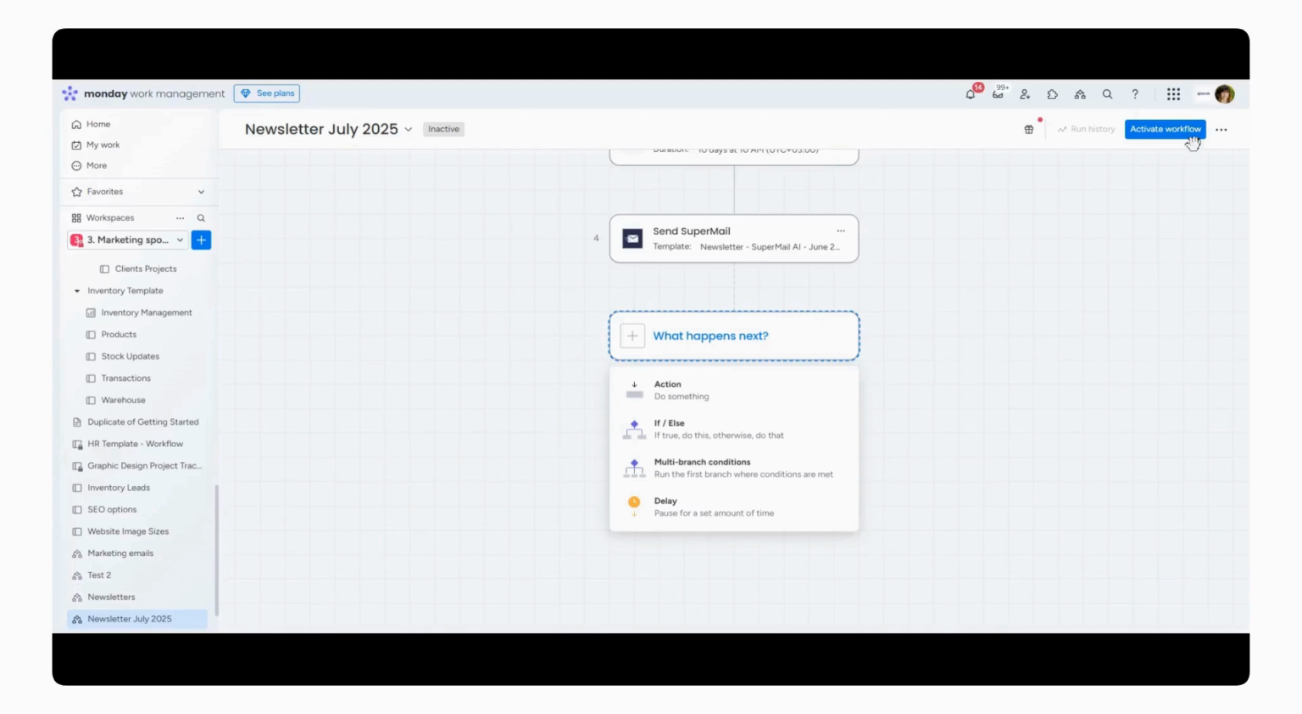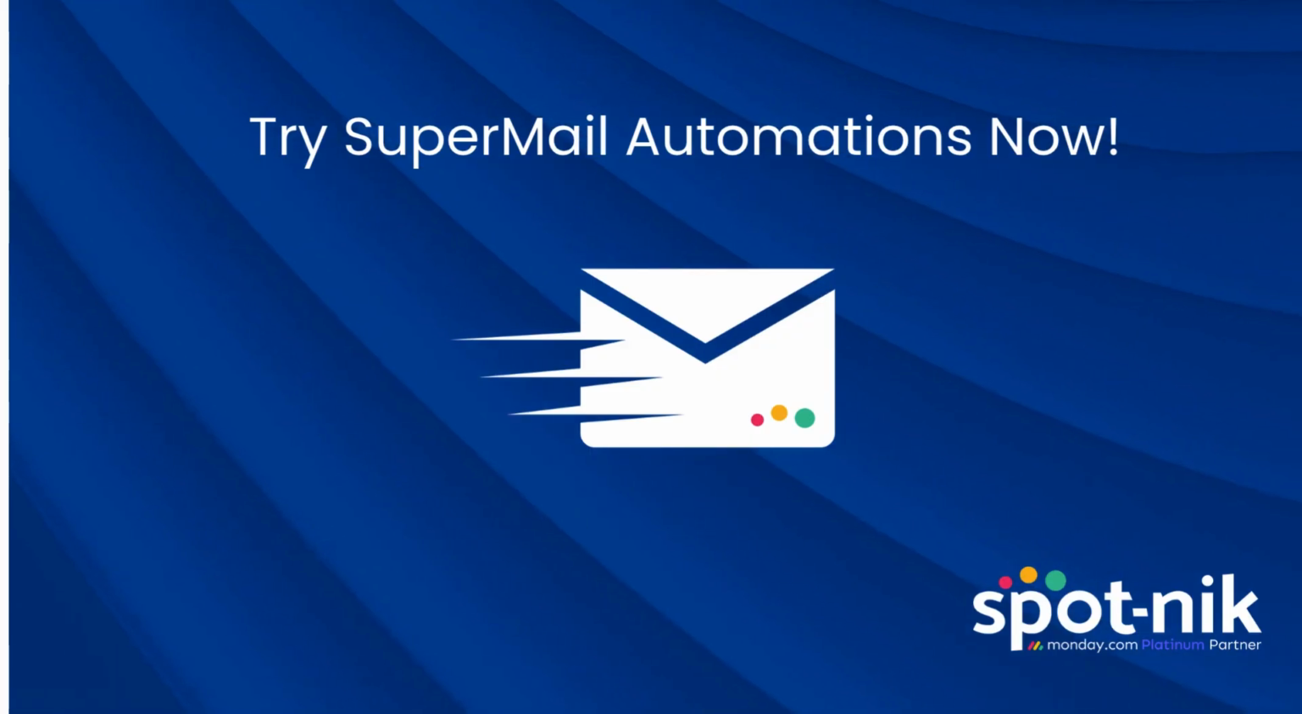Remember to double-check everything, and finally click Activate workflow to ensure that everything is triggered as you've set it up. For additional visibility, set up a dashboard to track your email performance, or use the Workflow Center's run history to see when and how emails were triggered.